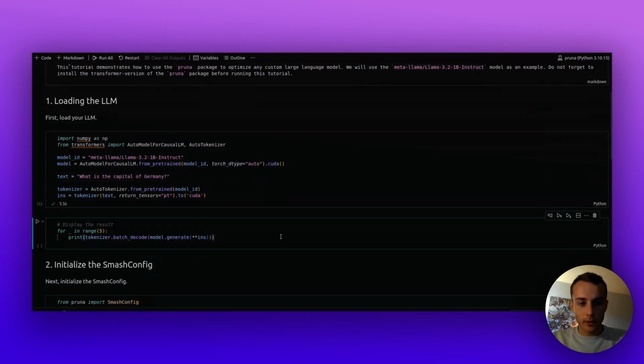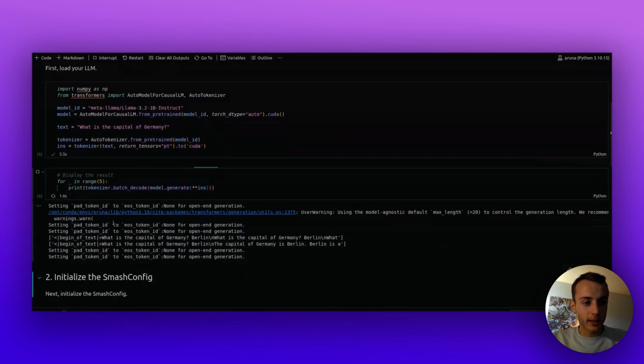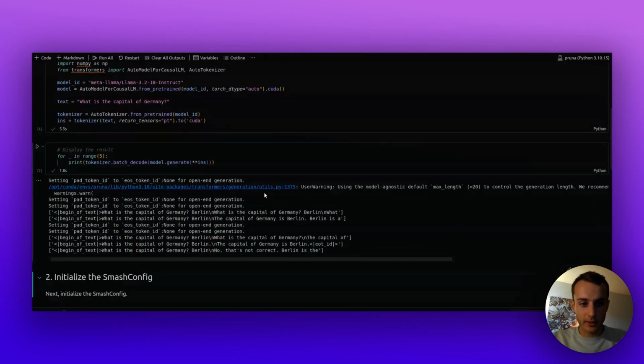For this base model, the first thing we'll do is just check what are the answers generated by the model. So here we generated five answers. It took approximately 1.8 seconds. And you can see it mostly answered Berlin and then tries to continue by saying some things, but mostly answering Berlin, which is quite nice.